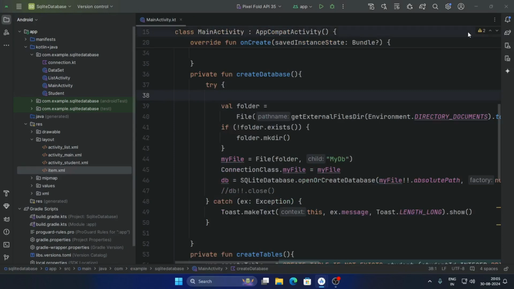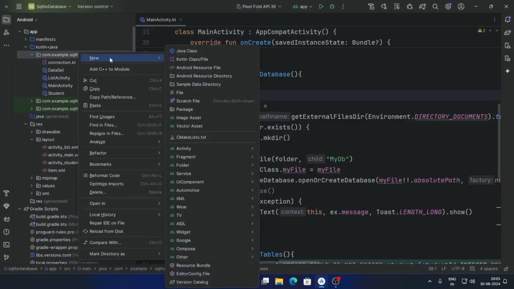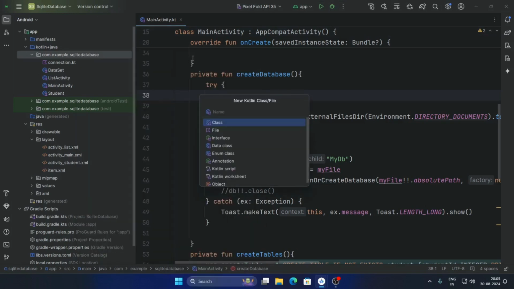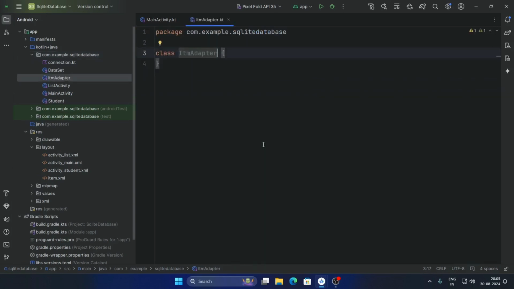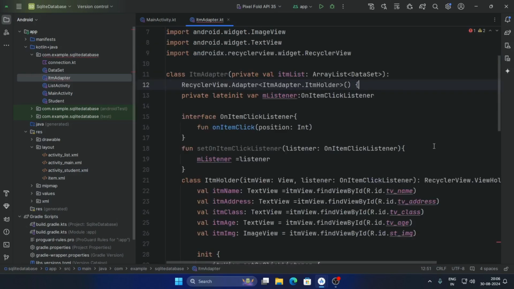Now create a recycler view adapter. So right click here and new Kotlin class and give the name here item adapter, hit the enter and extend this as a recycler view adapter and declare an item list, array list, dataset.